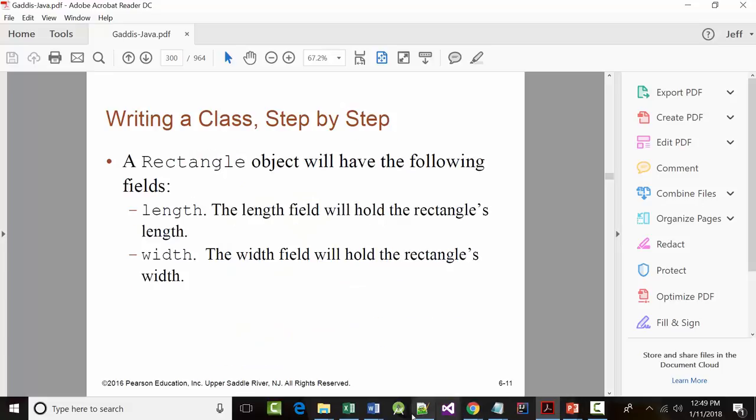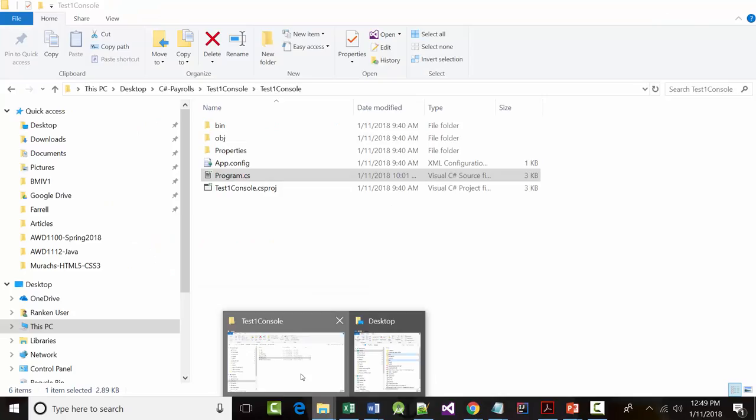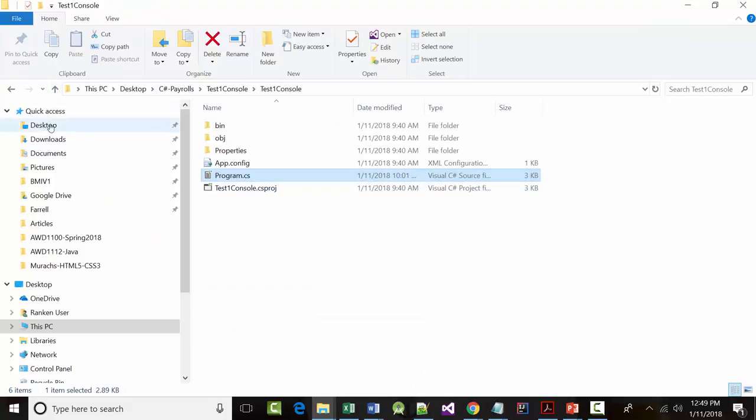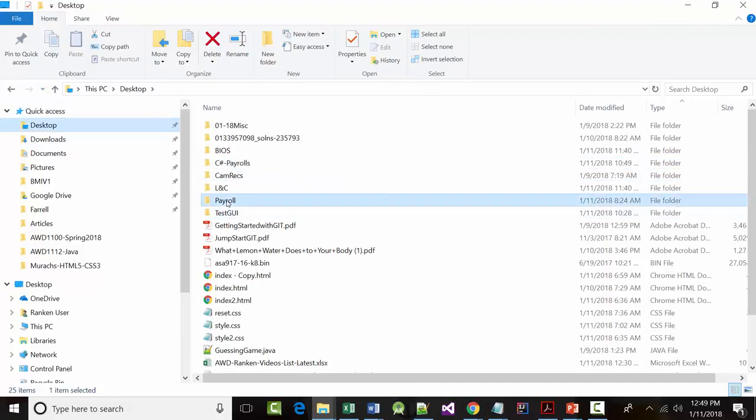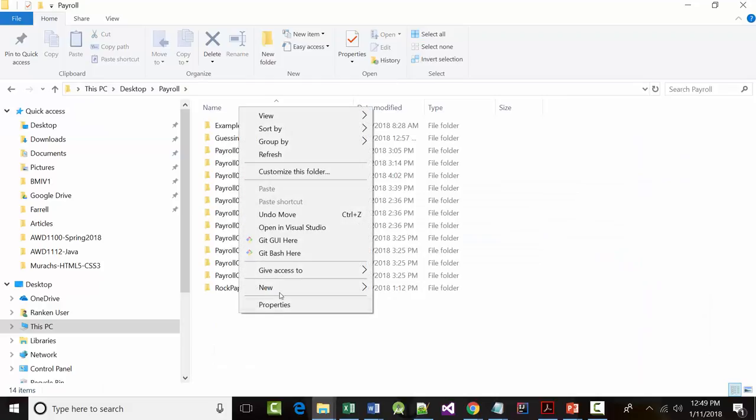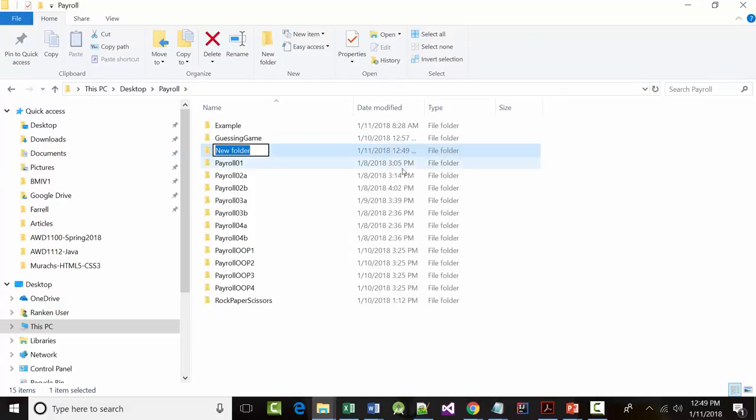But if I come in here and into my folder where I've got my payroll files, I'm going to add a new thing in here, and I'm just going to call it rectangle.